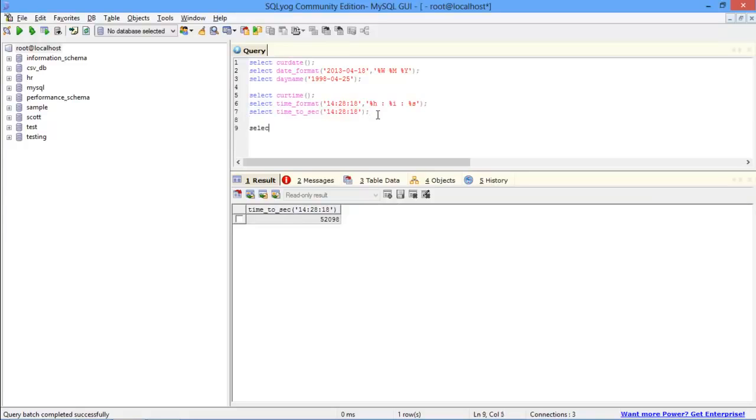Lastly, to display the current date and time together, we can use the now function along with the select keyword. And that's it.